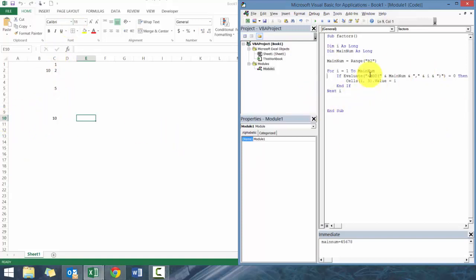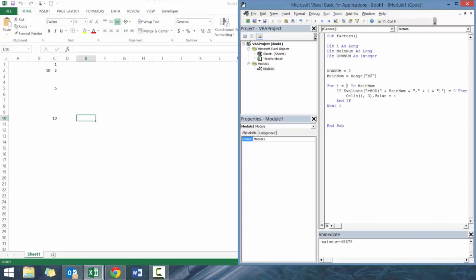So this is good. It's kind of messy to have it all the way down, especially if we had a much bigger number. So what we're going to do here is dim row num as integer, and I'm going to make row num equal to 1. Then I'm going to make it so that row num increments every time this if statement is successfully true. And instead of I, I'm going to make it row num.